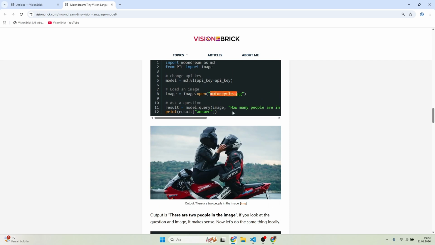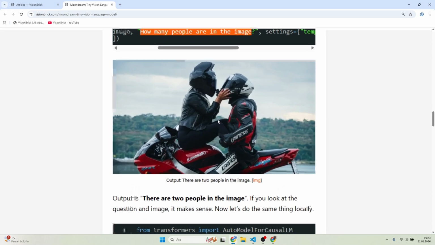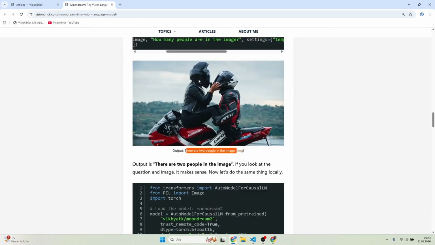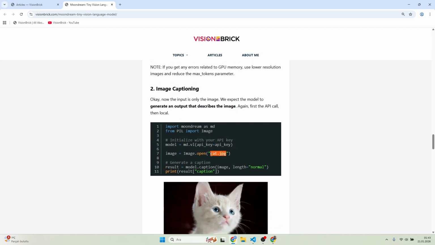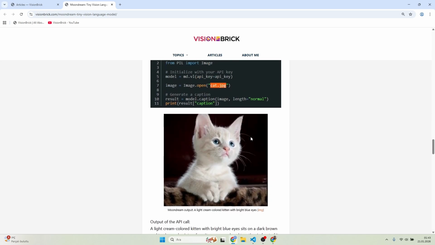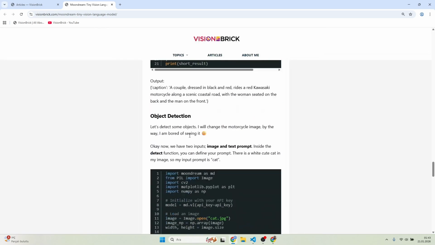You see here the input image and input text prompt, how many people are in the image, and the output is there are 2 people in the image. Perfect. Second one is image captioning. We only have an input image here. This is our input, this cat image, and the output is a light cream colored kitten with bright blue eyes. Exactly. And third one is object detection.